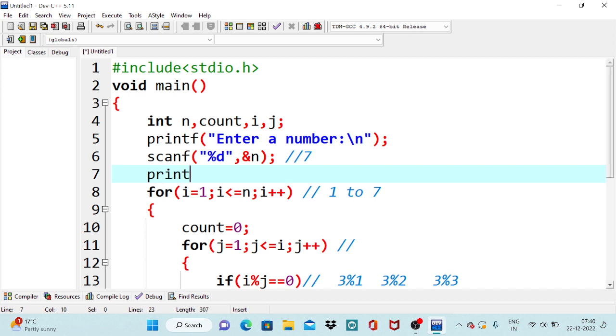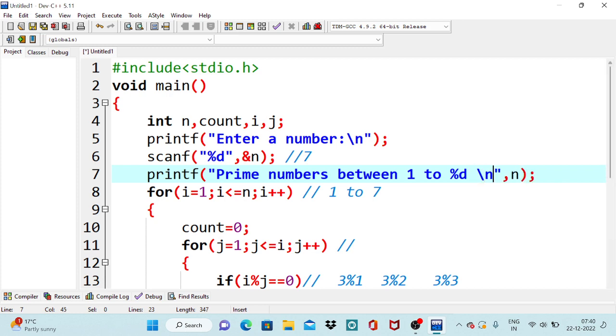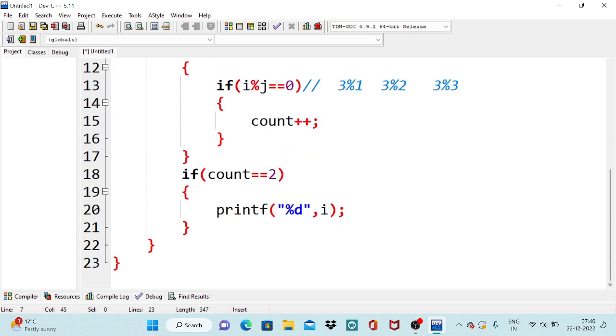Before printing the prime numbers, we can also keep a message here: prime numbers between 1 to %d. What is this %d? That is n. And in the next line we are going to print the list of prime numbers, so apply a new line. Here also we are going to print the prime numbers line by line, so we need to apply a new line here.